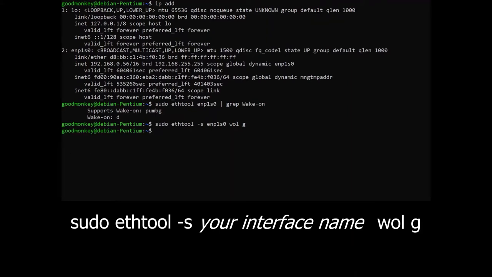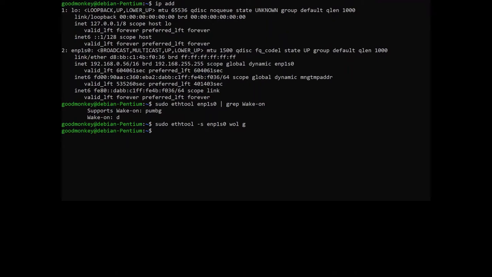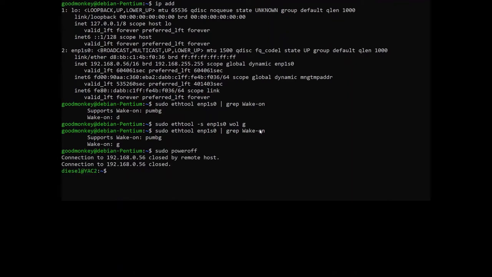ethtool -s, our interface name, wol g. This enables the magic packet setting for Wake-On-LAN. We can now see that Wake-On-LAN is set to G, but this might change the next time the OS boots. We will test that and provide a workaround later on in the video. Right now we're going to shut down this machine and see if we can wake it up over the LAN.